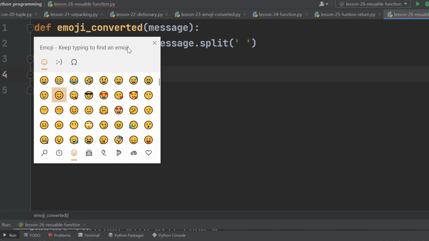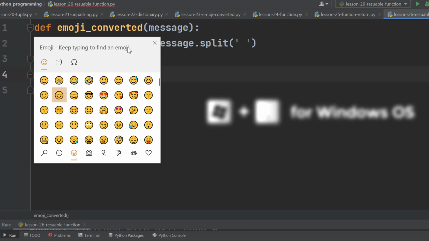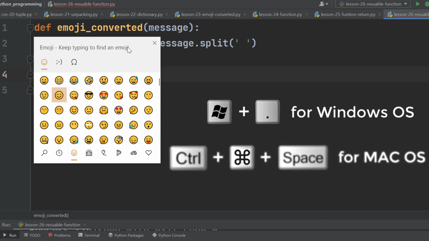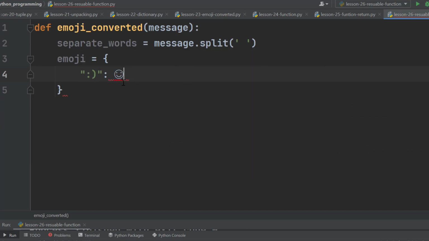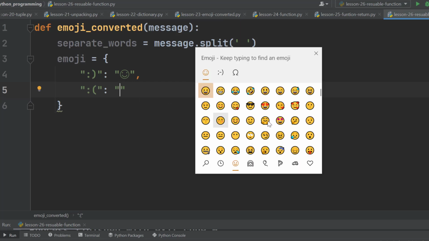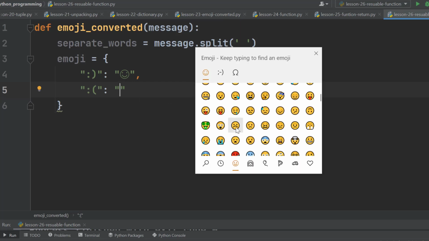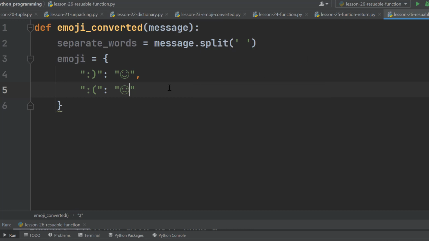I believe you remember that to get this window, we have to press Windows plus dot key from the Windows operating system. From Mac, we have to use Control plus Command plus space to get it. Separate it with a comma and go to a new line. Now, in the same way, for this key, use the sad face. The dictionary has been defined.